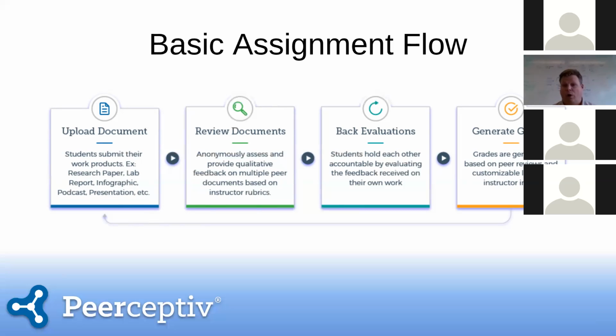But just know that there's qualitative and quantitative feedback that the students are providing during this phase. Once the students are done with their reviews, the assignment will move into the back evaluation phase. And this is really where we focus on incentivizing good reviewing and commenting behavior.